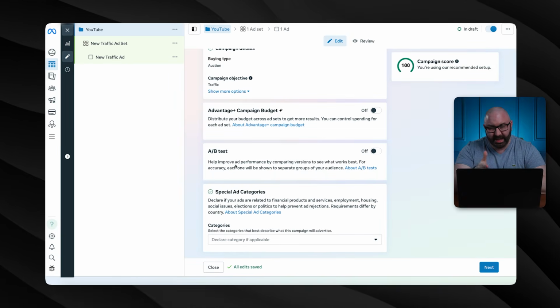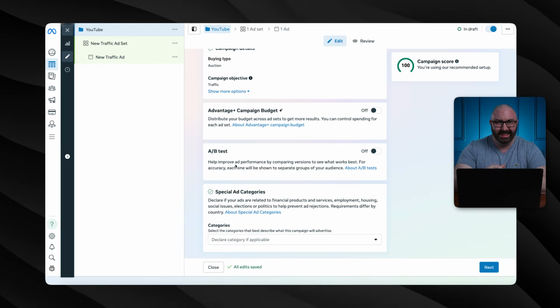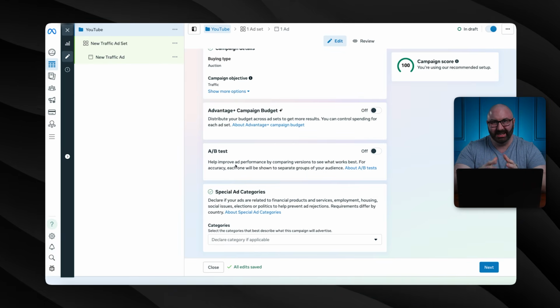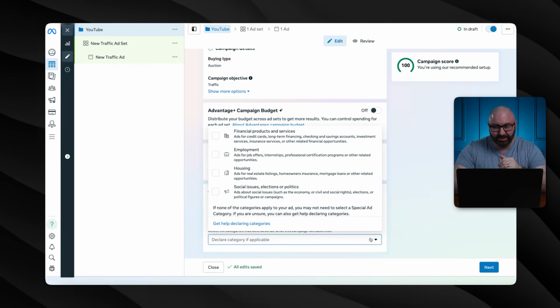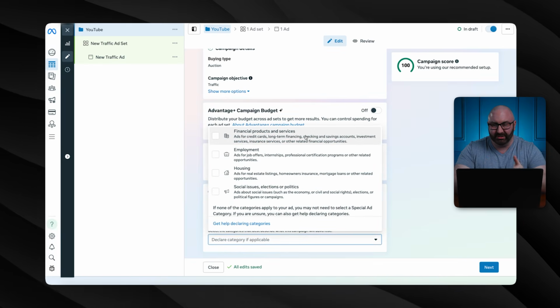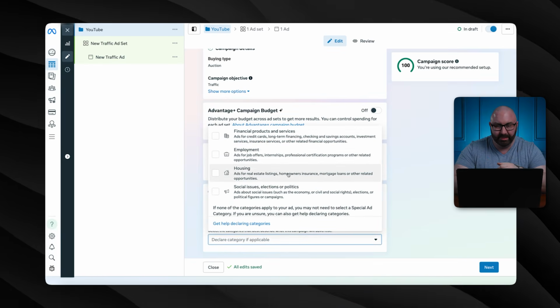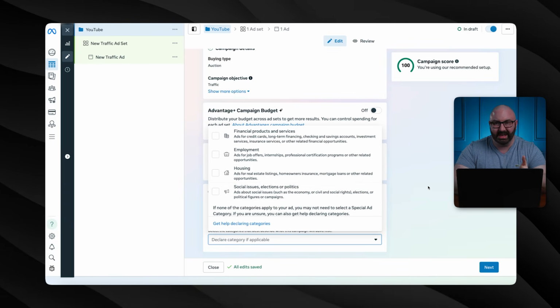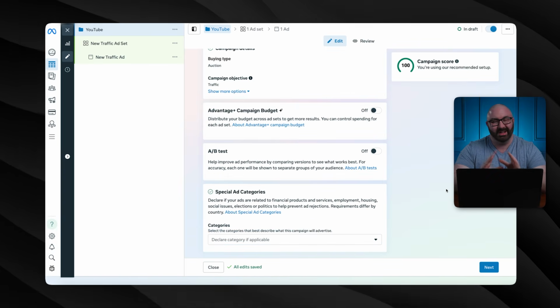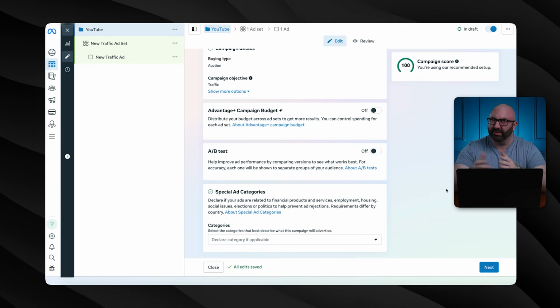Now, right underneath that, you have special ad category. This honestly is not going to pertain to, again, most of you, like earlier. So right here, this would be if you have financial products and services, you're going for employment, you have housing, or social issues like politics or elections. If you're not doing any of that, do not worry about it. You also need approval for some of that.